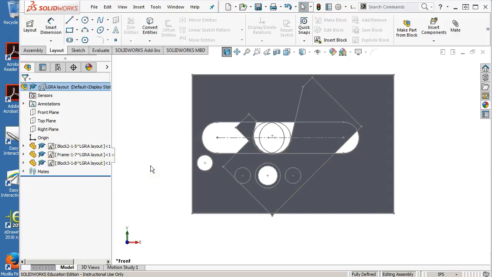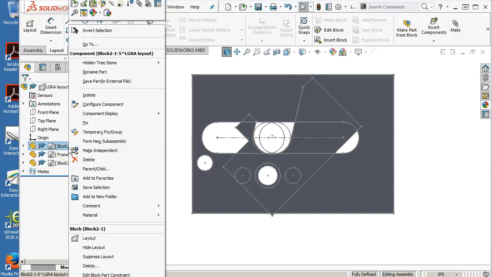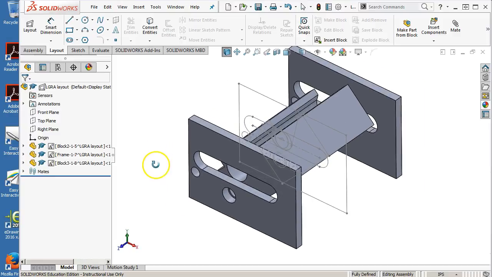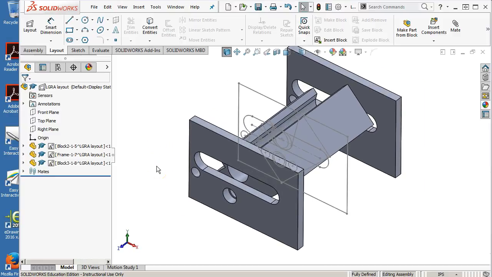So at this point, the other thing I just noticed is with the brackets, this is all internal. There are no externalized parts at this point. So we can rename and then save part and external file to get them extracted, to get them out, and be able to do the rest of the geometry. So it'll be a fun experiment.